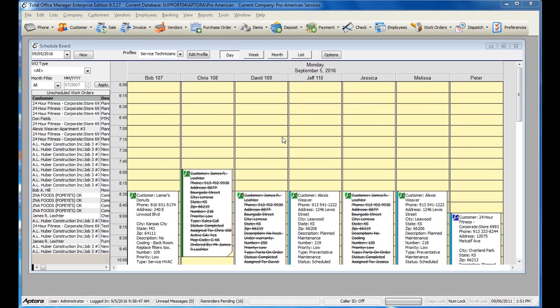Total Office Manager's schedule board has multiple view options so that you can select exactly how much information you would like to display at a glance. To view the schedule board on a day-by-day basis, click the Day button. This will show one day with all of the technician's scheduled work orders for that day.